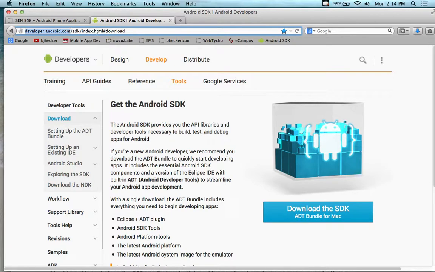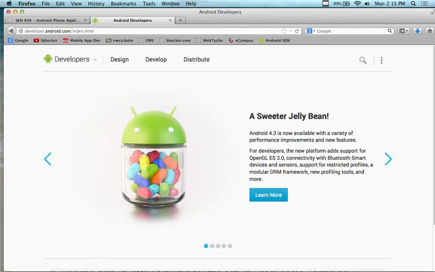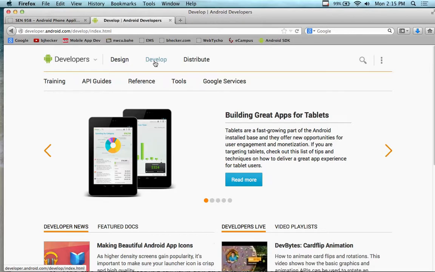developer.android.com. It's not that big of a file. It's actually pretty small. So you'll get to this page. If we go into the develop link, we get to here, or we can simply just click on or change the URL.